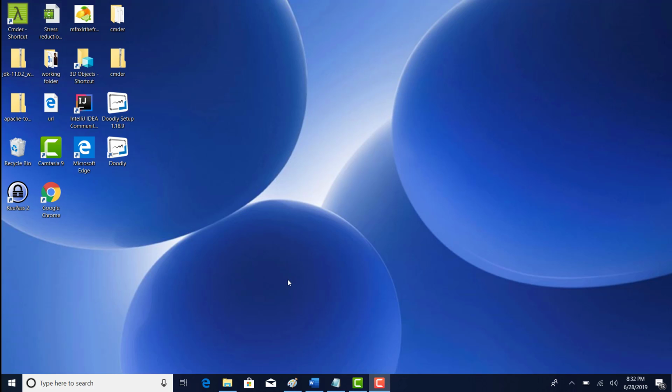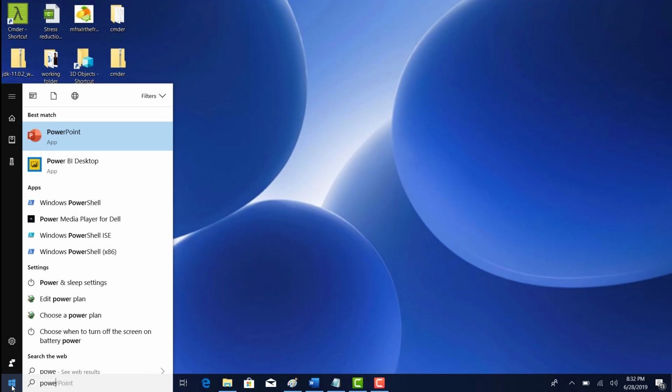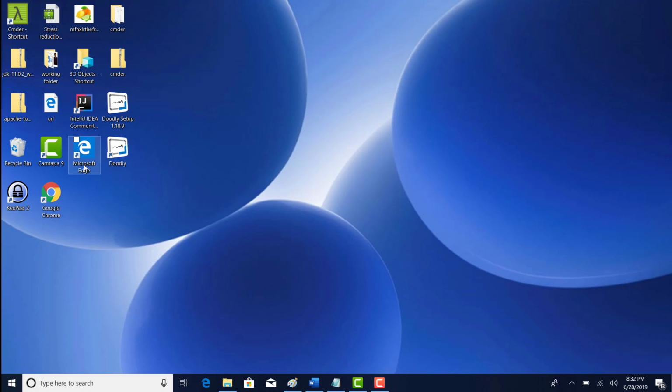First of all, in order to be able to do this, you will need Power BI Desktop, which I have downloaded from the Microsoft App Store. So here is my Power BI Desktop. All you have to do is log into Microsoft App Store and download Power BI Desktop onto your machine.